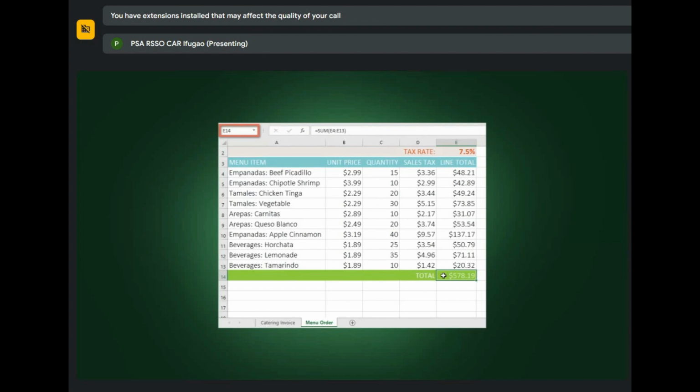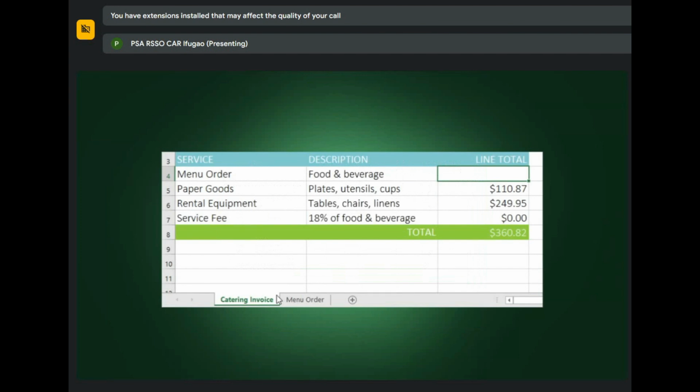So locate the cell you want to reference. In our example, in our case would be the cell E14. So we want to reference itong E14 na to on the menu. Yan. And then, in the catering invoice worksheet. So itong nasa menu order na sheet, we will use this cell reference doon sa catering invoice. So moving on po. Yan, kunyari, kailangan nating ilagay dito yung total niya. So, we click this cell and we enter the formula.